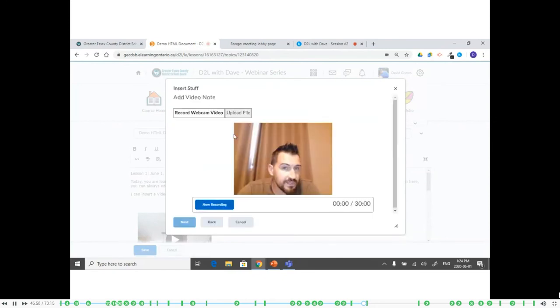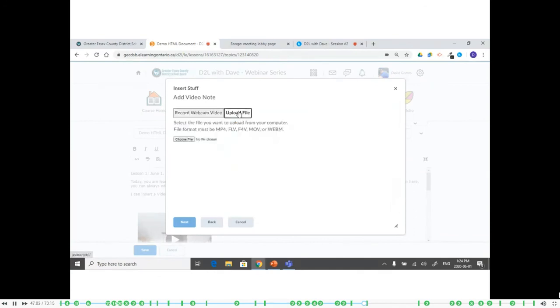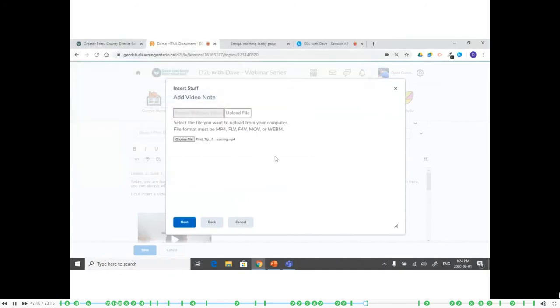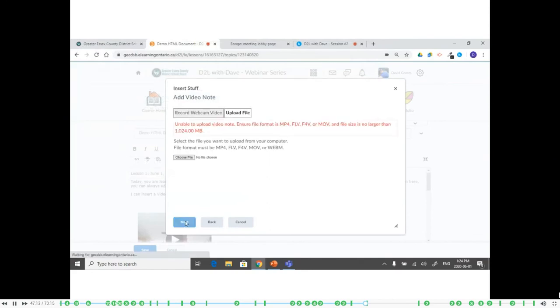And then notice here, you can do the new recording, but you can also upload a video file. And then when you have that file, you can choose whichever file you need. So I'm not going to, sure, we'll do that one. Select next. And you can see here, that's the max. So the file size can't be more than 1024 megs or a gig.